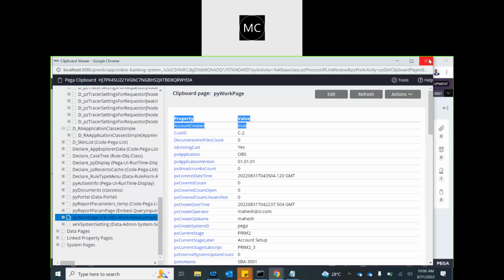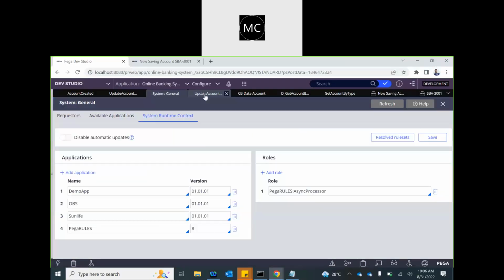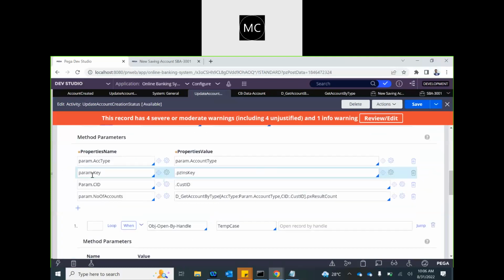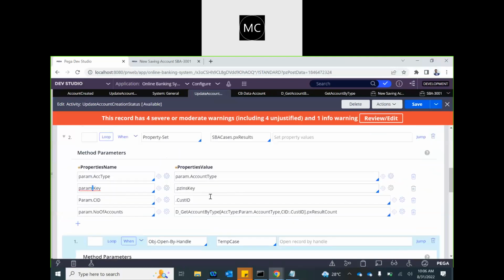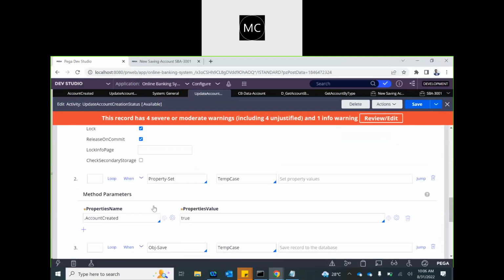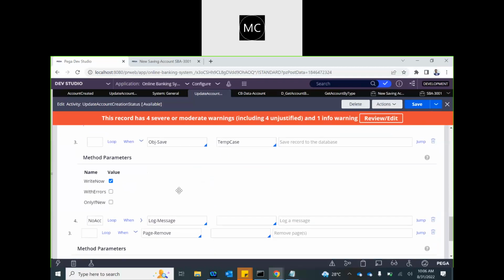Okay. So basically the problem was with the pzInsKey not being passed in. So we just held it in a parameter at the beginning of the loop itself and then passed the parameter so that it's separately available, and then of course everything else remains the same. So this is a typical use case for job scheduler, and this is how it runs.